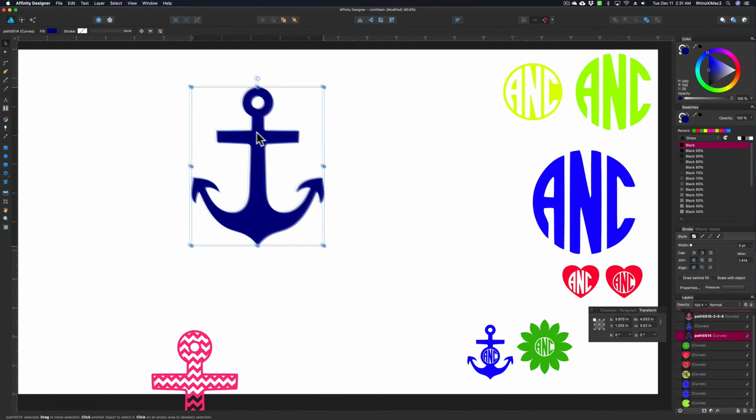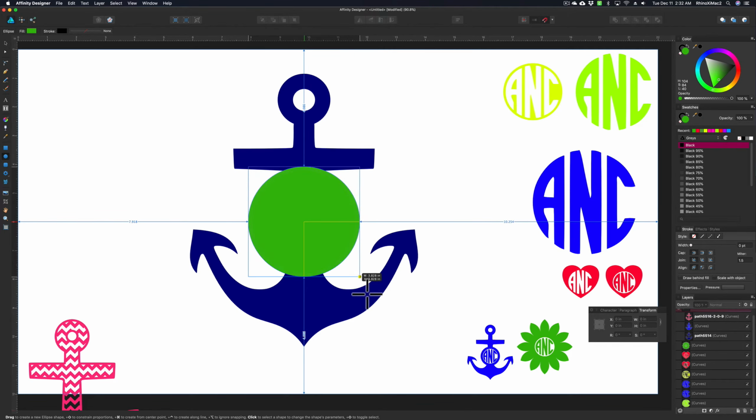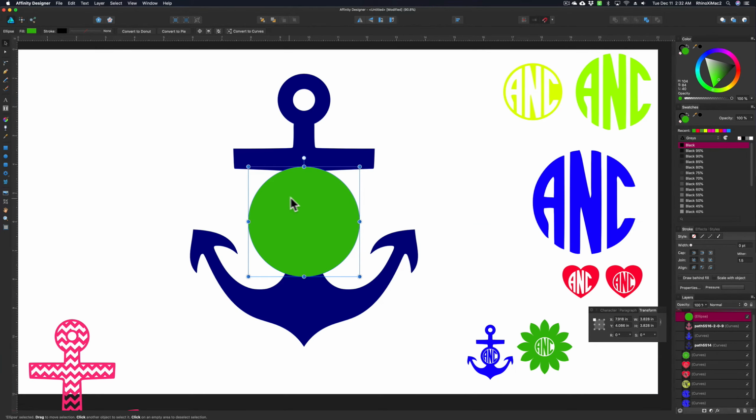This one here, we'll make that one bigger. We need to add a space in here for our monogram. So what I'm going to do is click on the circle. I'm just going to click right here. I'm going to click, hold Shift, Command, and draw a circle from the middle. About like that. I'm just going to put it where I want it. Maybe make it just a tiny bit smaller.